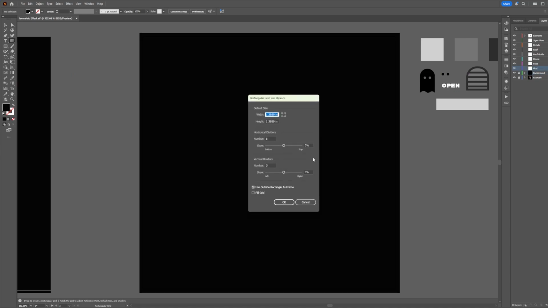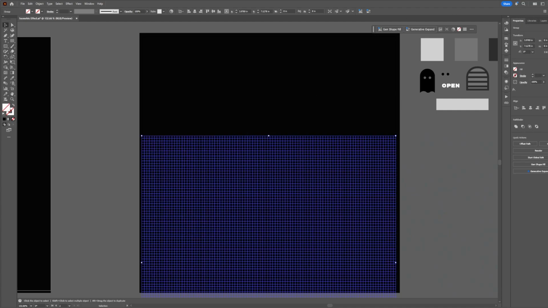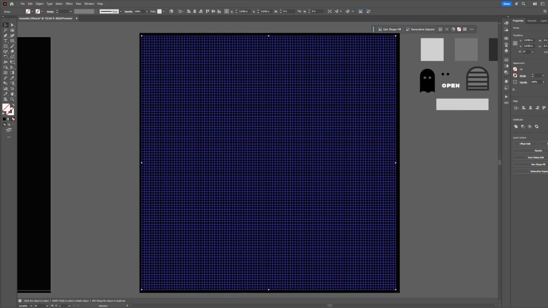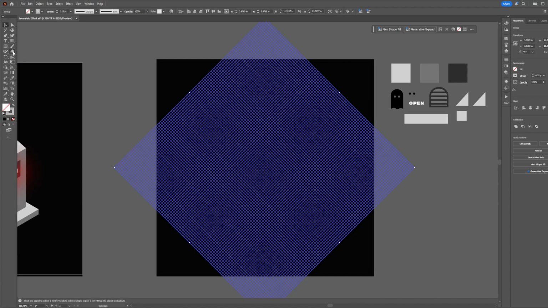I have an 8" by 8" artboard, so that's going to be my width and height, and then I'm going to create 100 dividers both ways. And then I'm just going to center my grid on my artboard here. And then we're going to rotate it 45 degrees. So you're going to grab one of the corners and hold Shift to rotate it exactly 45 degrees.